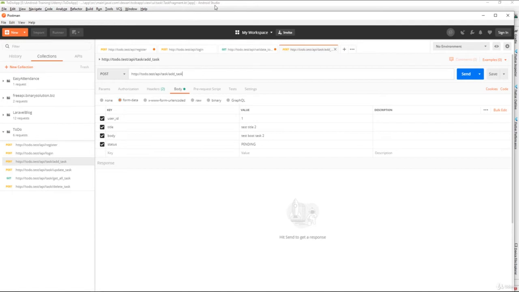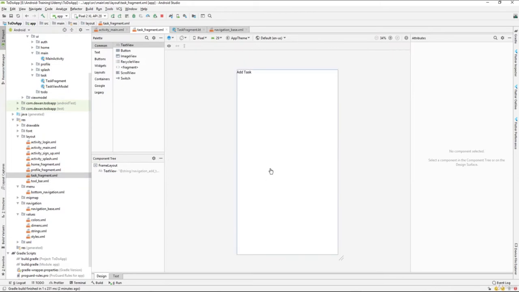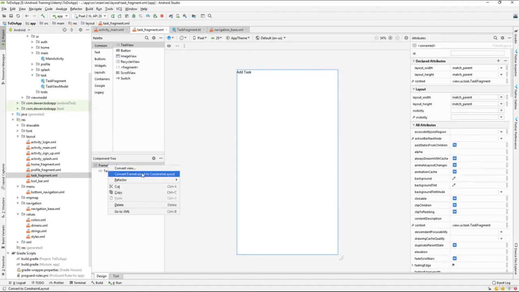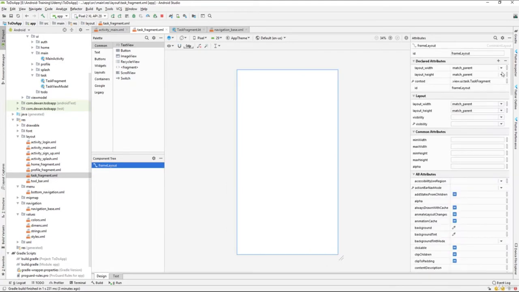So let's go back to our Android Studio. The first thing is that we need to build up our activity layout. Let's go back to our tags fragment, and we need to have a form that the user needs to fill in order to send it. I'll convert this frame layout to a constraint layout, and I will remove this text. I don't need it anymore, and this one I'll just call the main layout.